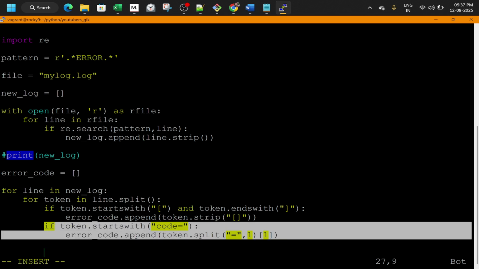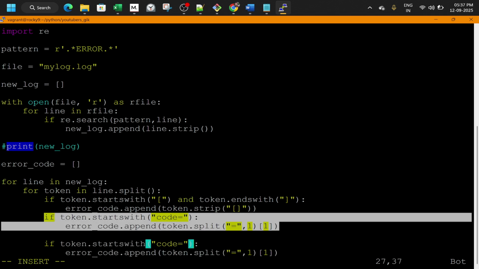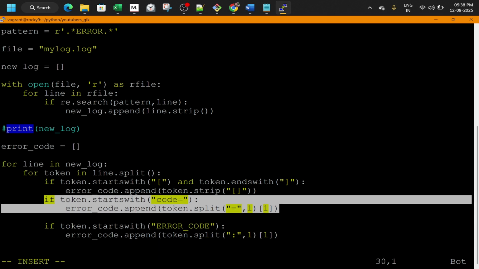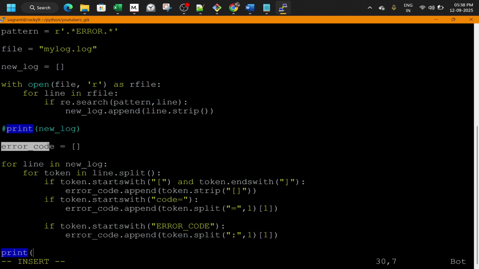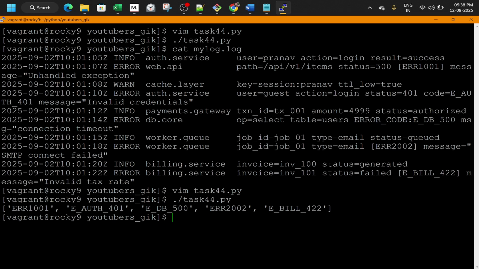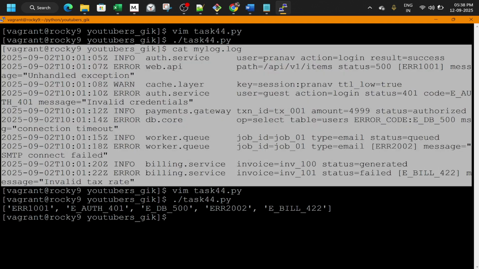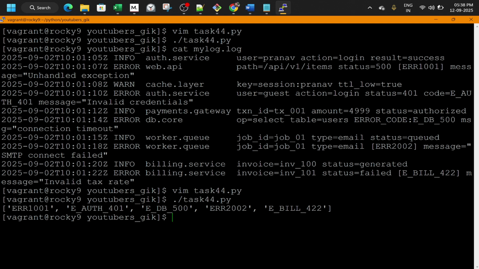Similarly, I will do one more time for error code, and this time I will do it for the colon. So let's check if it has appended properly. I'll just print error code. Let's see if it has worked, and boom, as you can see, out of this full log file, it has taken the error code like this, error 1001.